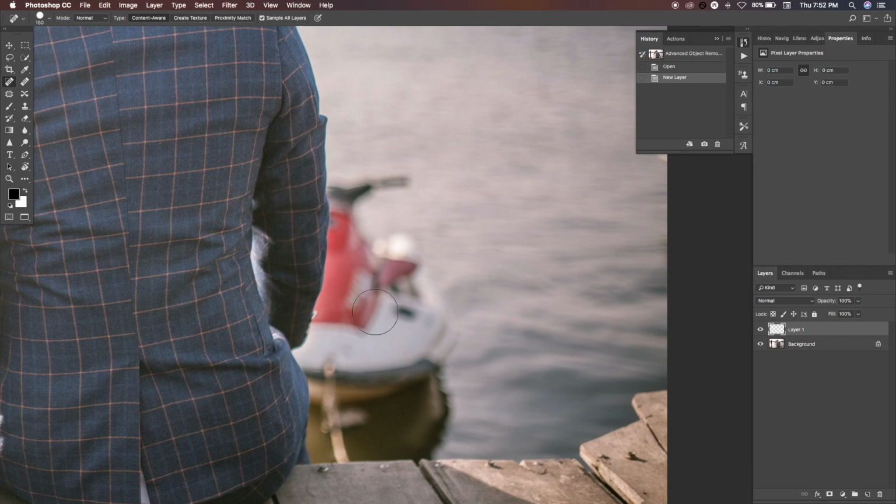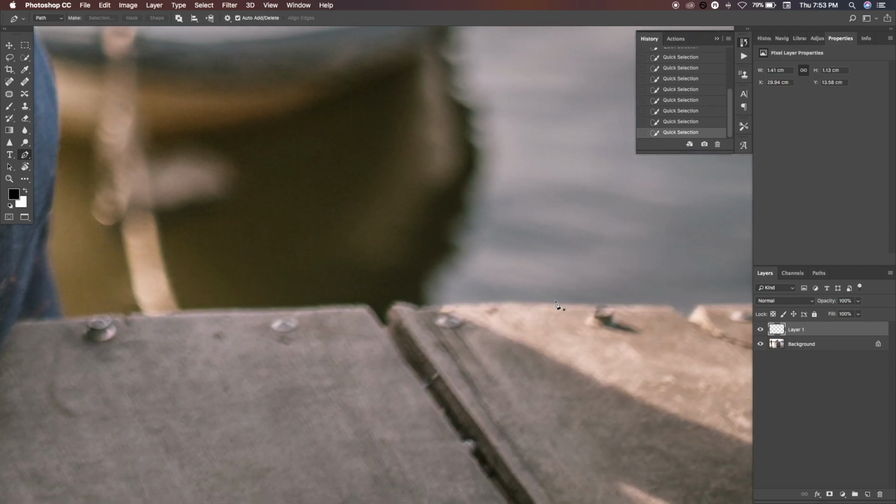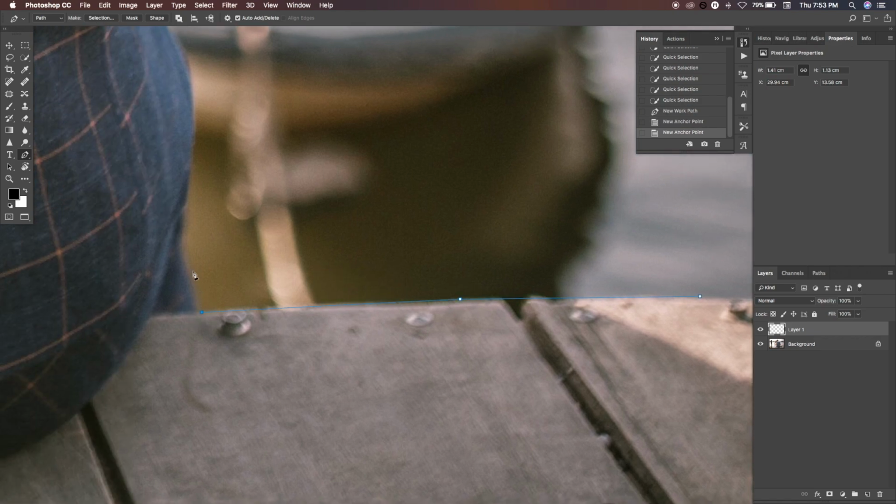Now open it in Photoshop, and you have to know only two things for this. Firstly the pen tool, and second the clone stamp tool, and you will be good to go for this tutorial. The first step is to select the area which we have to remove.